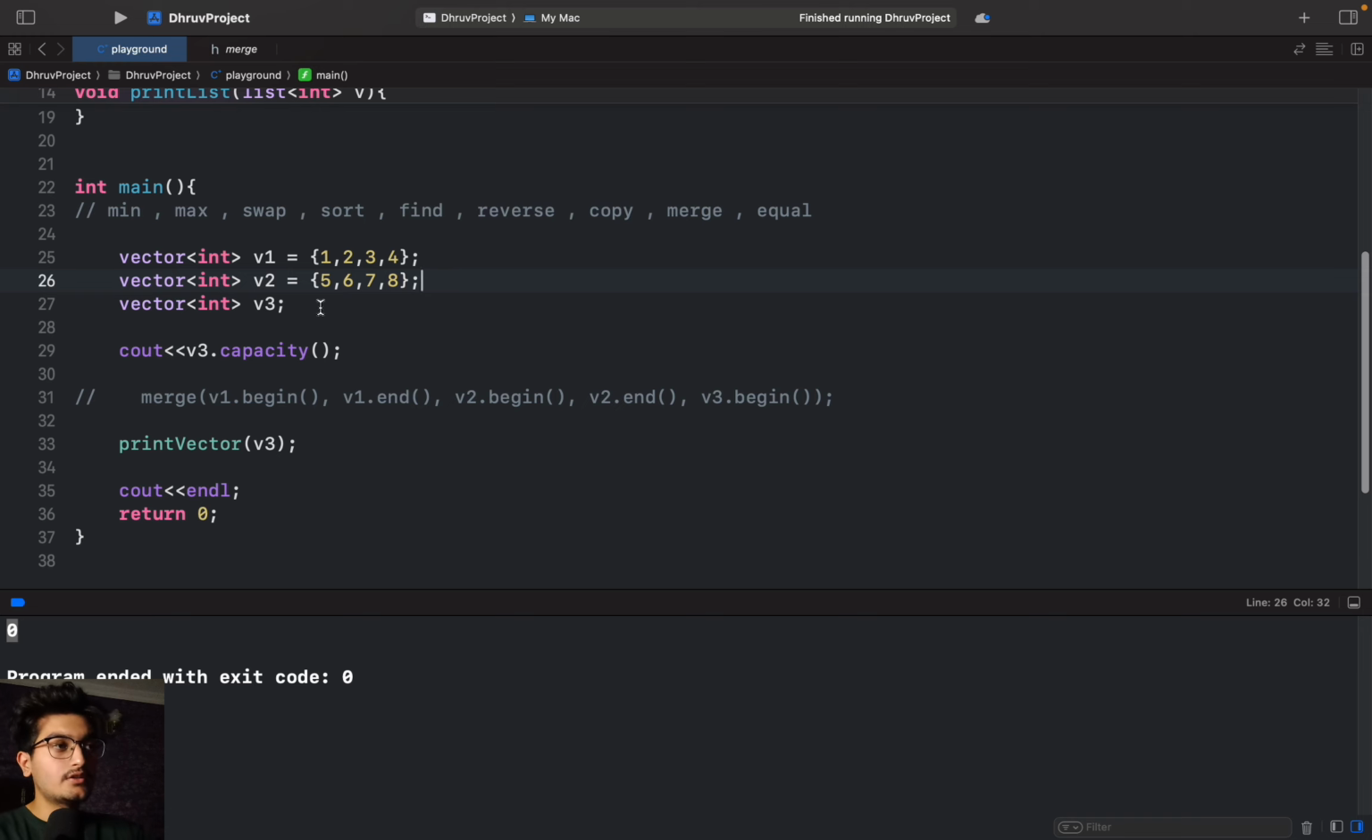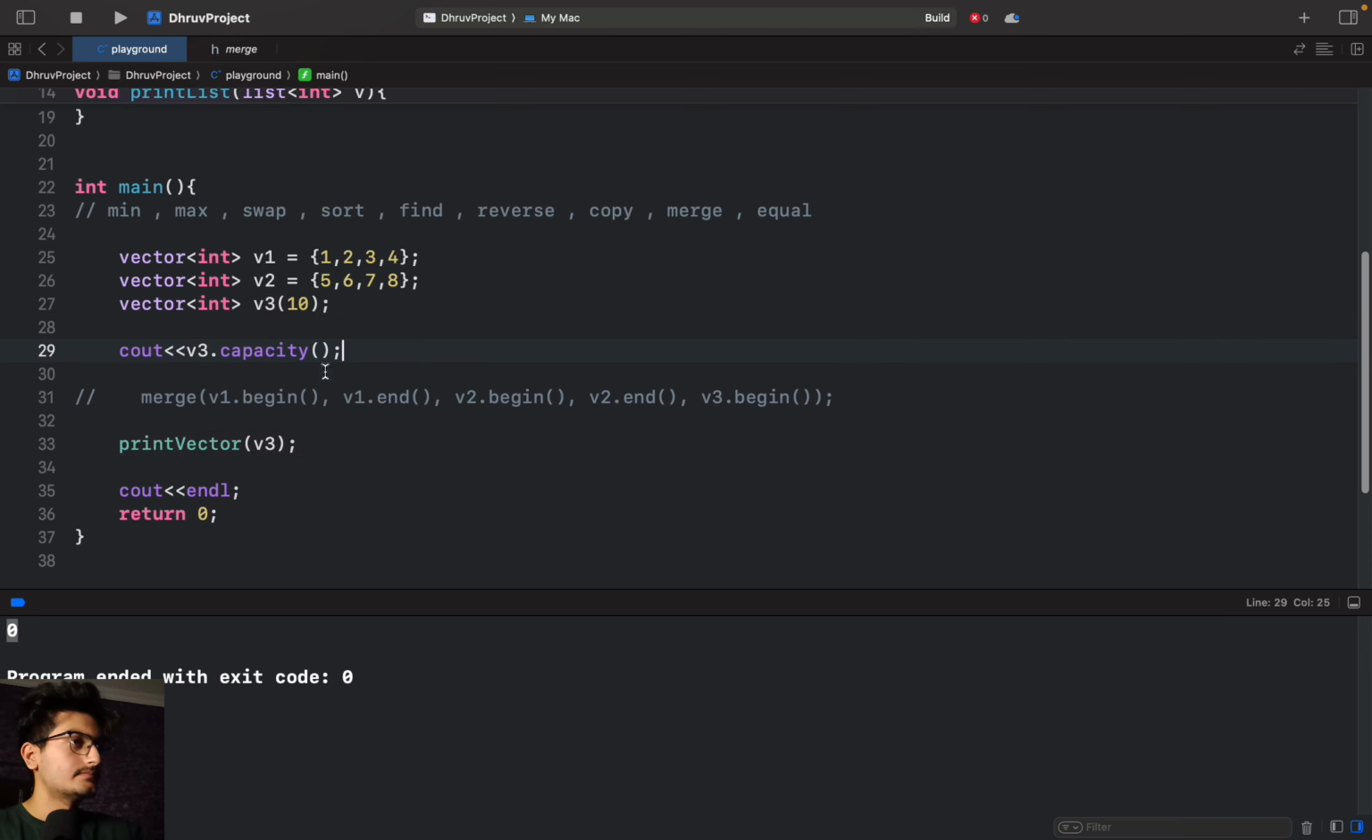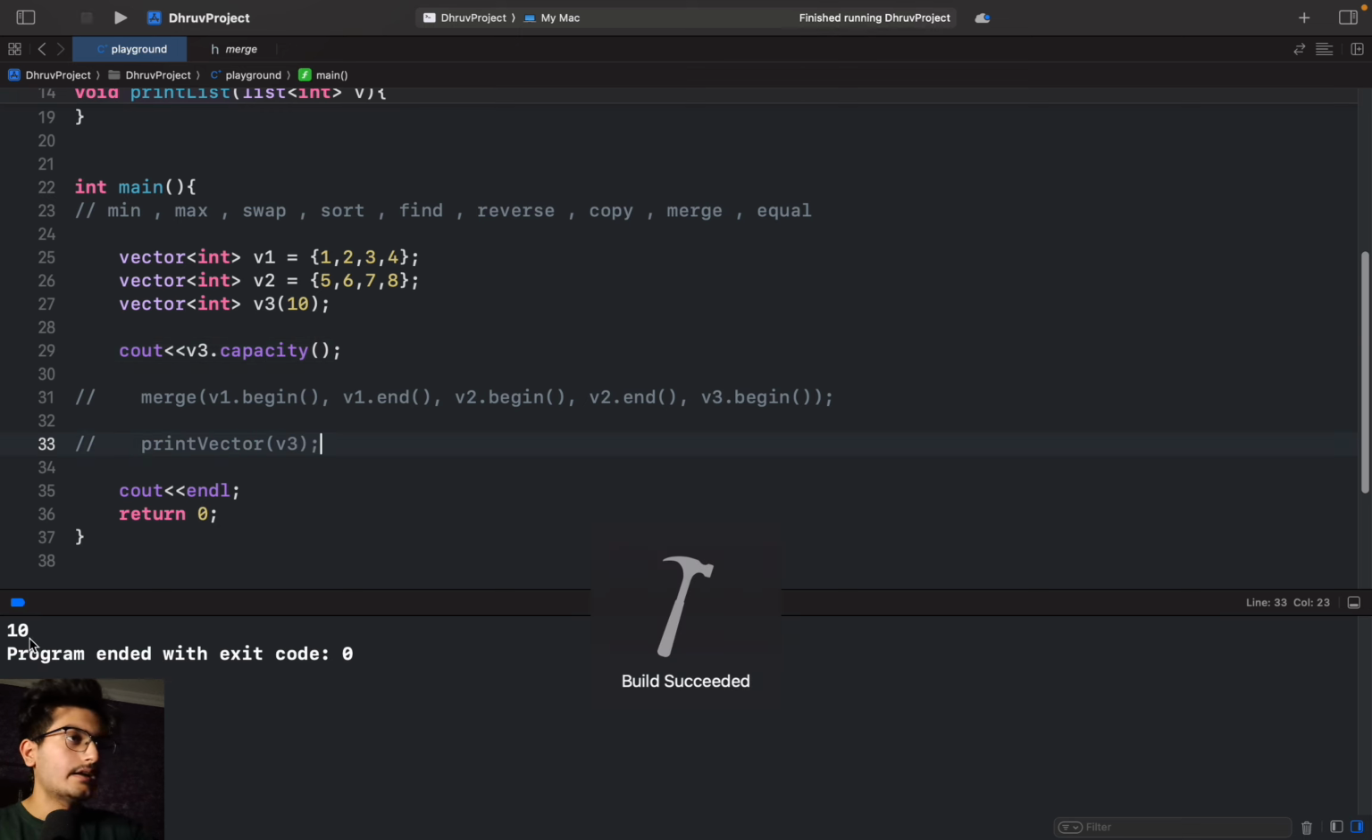Now I guess we should talk about some methods to declare a vector, which I guess I skipped in the vector part. So before calling the merge, let me just show you some stuff. See, in order to define the size of the vector, what I can do, for example, I can write 10. And now if I run v3.capacity, I will get 10. Right?